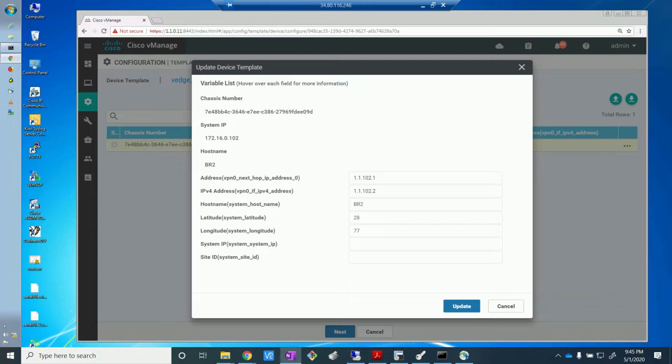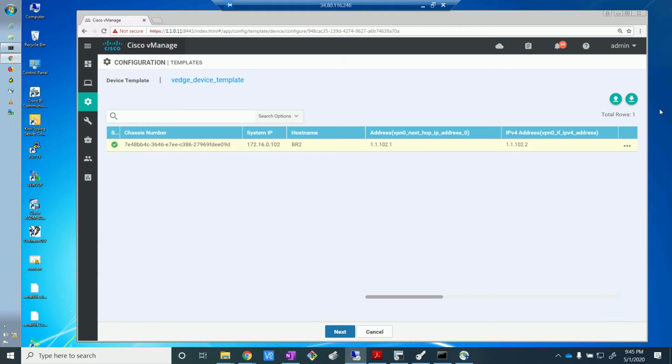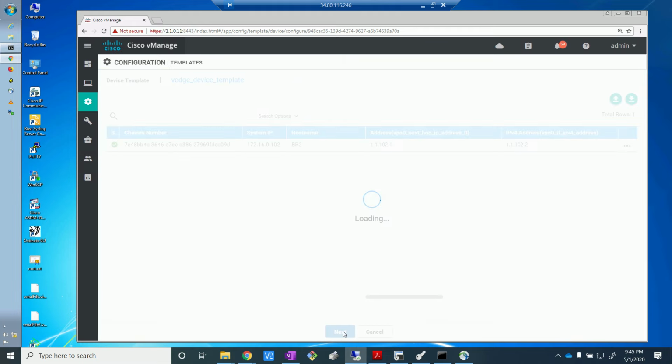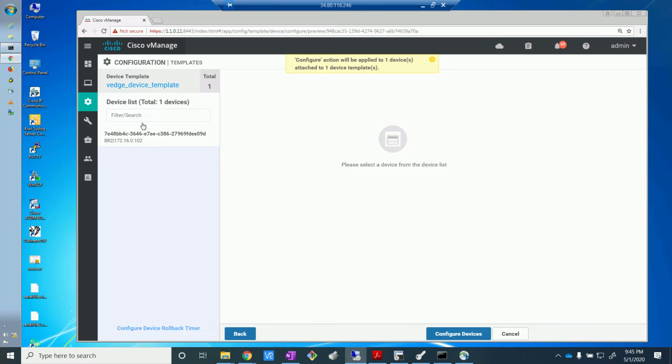We'll see. So we have the latitude, longitude, and probably the system IP, which is 172.16.0.102, if I'm not wrong, right? Let me just see if that is right. Yep, that's correct. So that's my system IP for that particular site, and the site ID is obviously 102. So once we do that, we're going to hit update, click on next, and this will now show you the configurations. It's kind of like a preview for all the configurations.